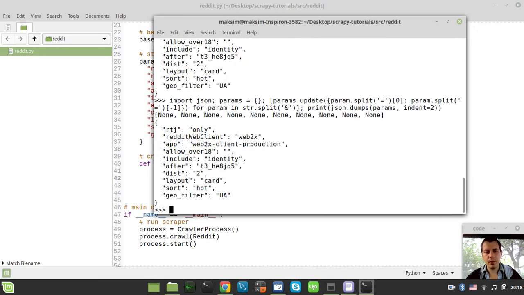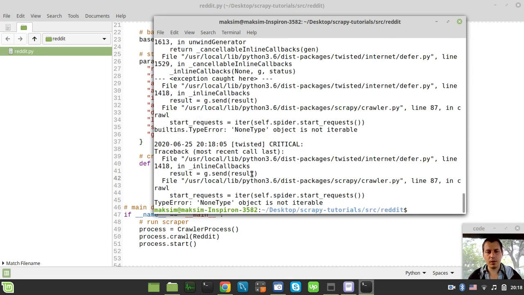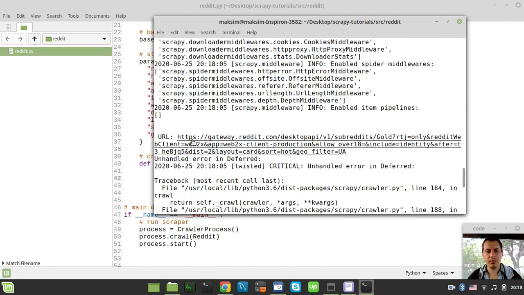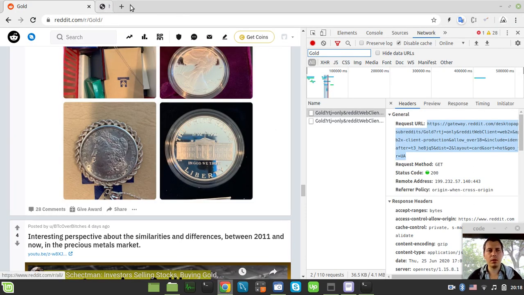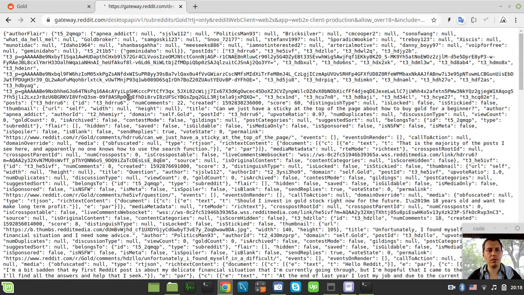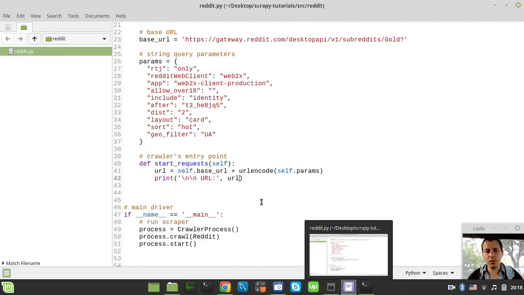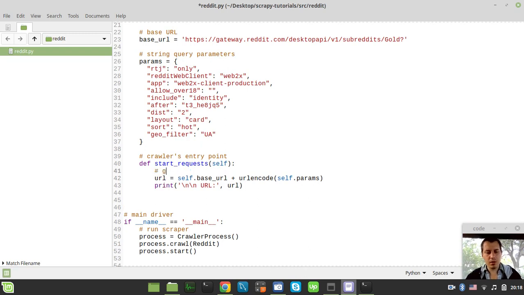Okay, you don't need this anymore. Okay, this error is just because we're not crawling anything within the start request method. And here is our URL. So let me just try to grab this and go to the browser and try to paste this in, and I hope to get the JSON response back. Perfect. So this means that the URL has been generated correctly. So here I can say like generate API URL.